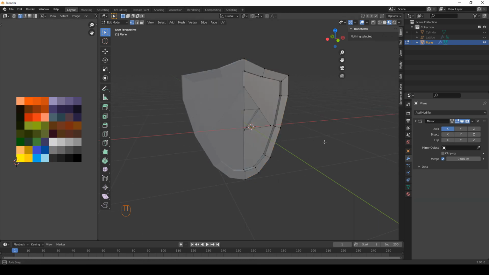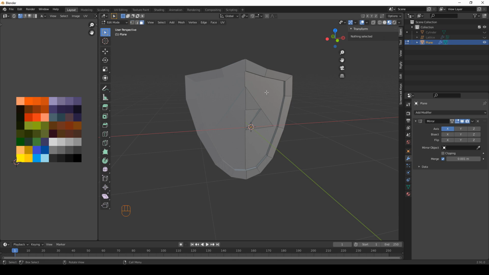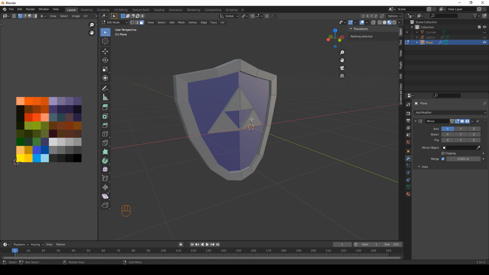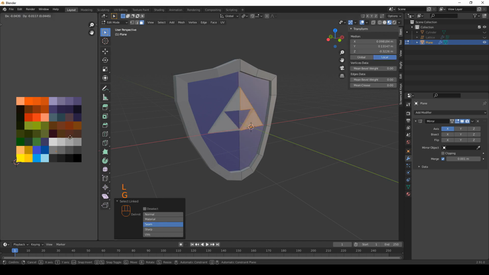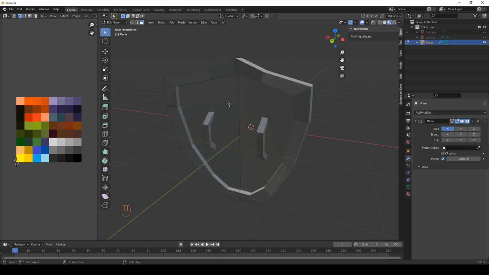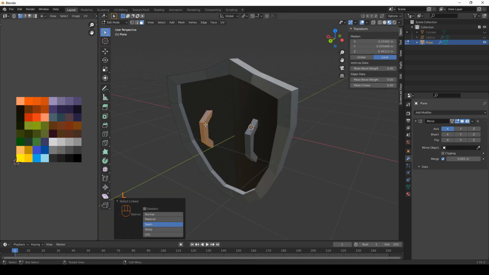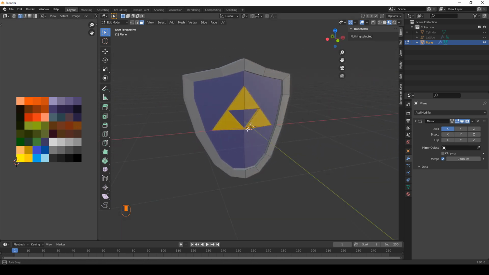That's good. Now go to face mode and select this middle face and move it. Pick the color you prefer. I'm choosing this kind of nice purple. And now select this Triforce with L and move it to make it yellow. Now go to the back, select this back face and make it dark. I make it black. And select this shape, make it brown. And we got it, guys.